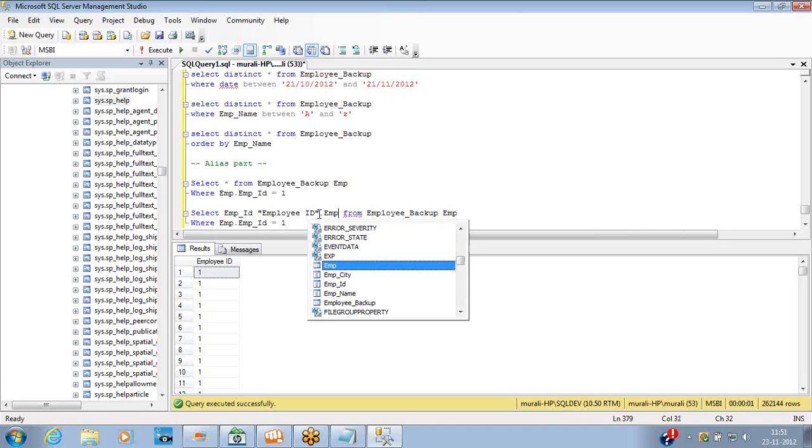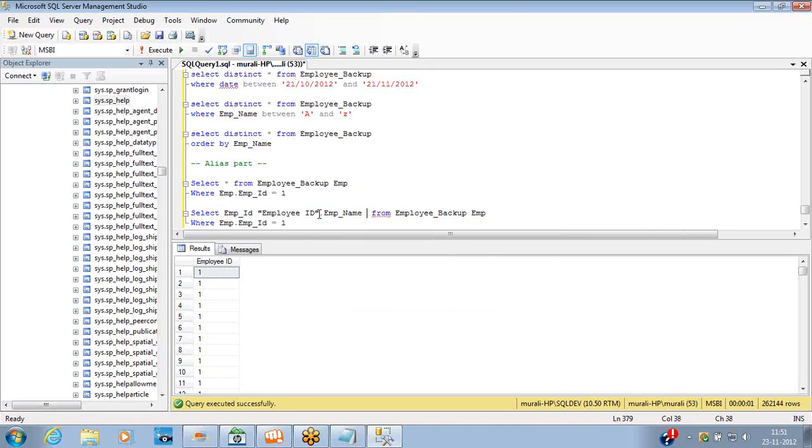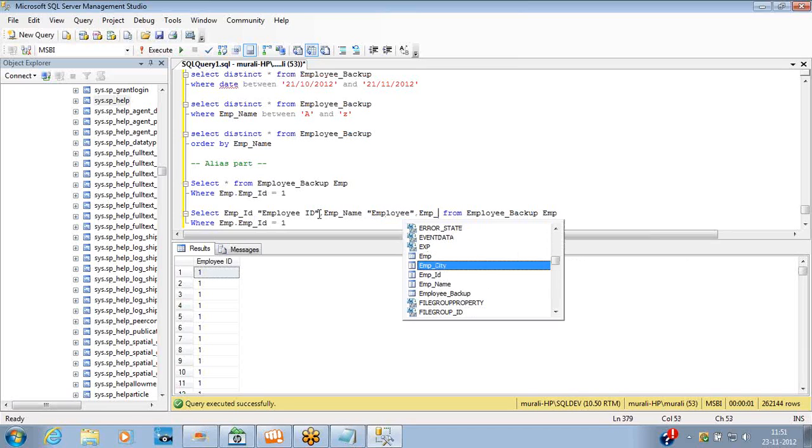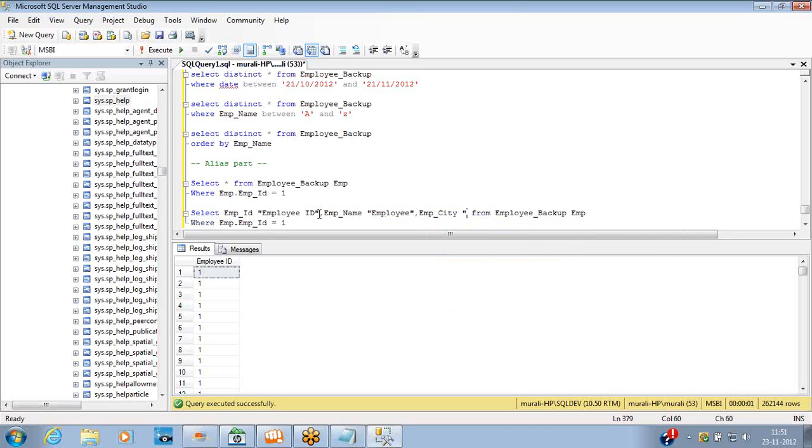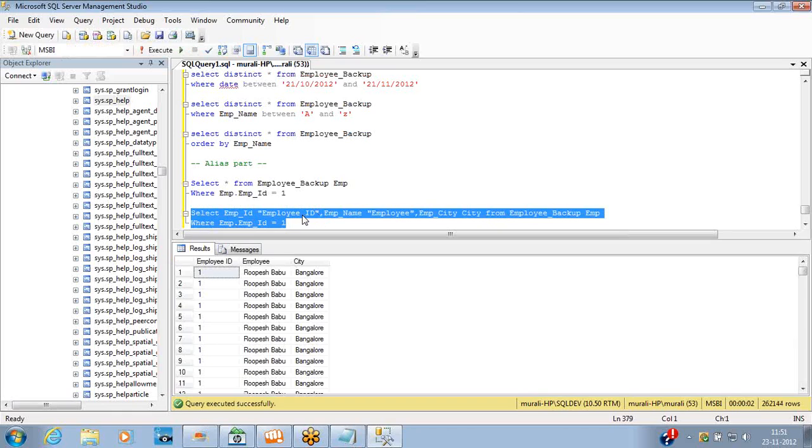And the next one is employee name. I'm aliasing it as employee, simply employee, that's it. And the third one is employee city. I'm aliasing it as city. If there is no space, you can directly specify the alias name like this. If there is a space in the new name that you are going to give, then you have to give it in double quotes. Here there is no space, so I can remove the double quotes, and still this one will work in the same fashion.